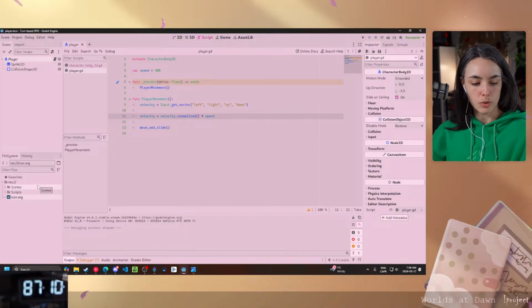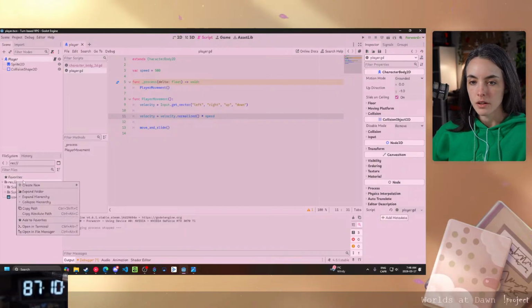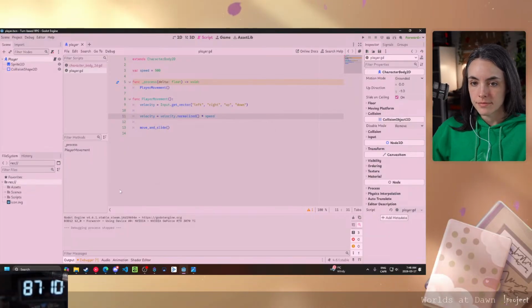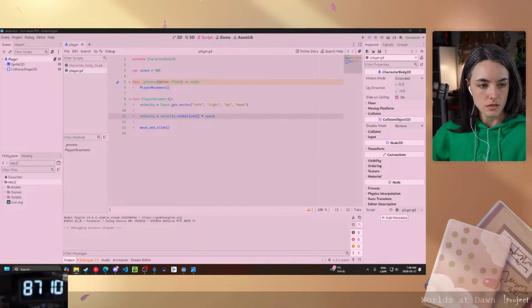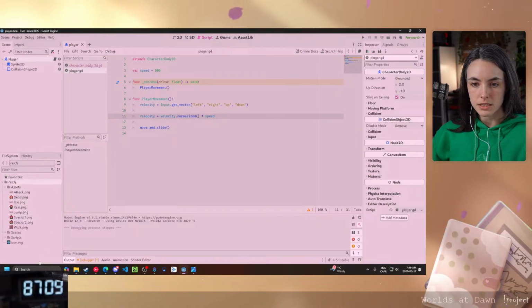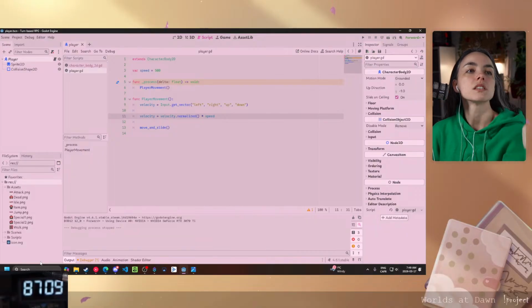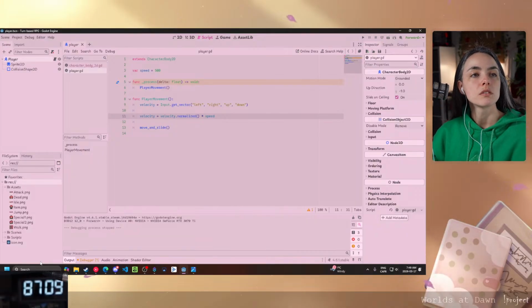Okay, I'm just gonna import the assets real quick. Create new folder. These over here. There we go. We have all our assets. Nice. Sets the range of a vector to -1 to 1. Directions can be negative. Okay.